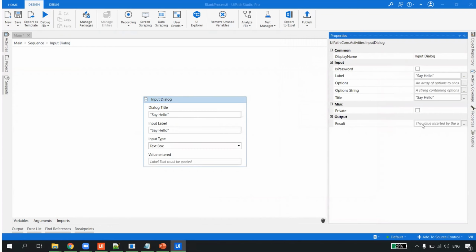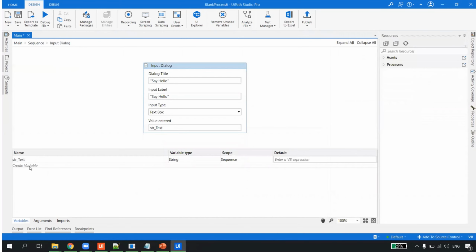So how can I create a variable? I have to store the result somewhere, right? So I go to the result. I will press Control plus K. That is the shortcut to create a variable. And str underscore text. So what is the benefit? I could have directly gone here and typed variables here, right? Yes, I could.